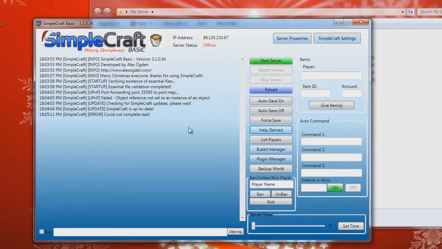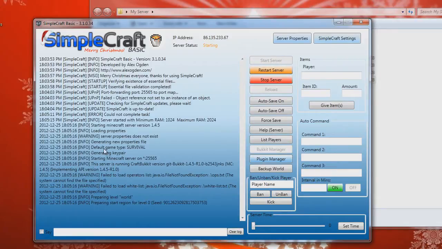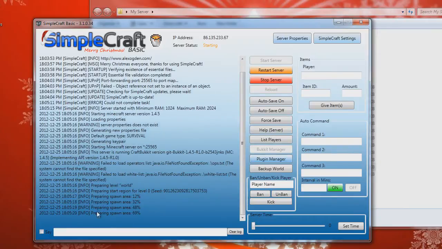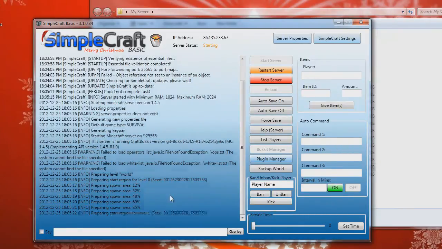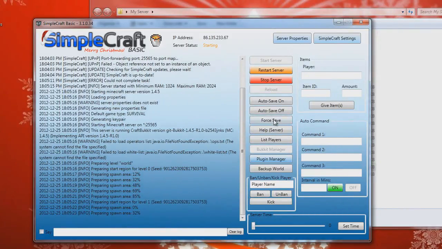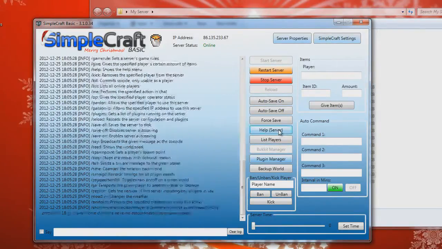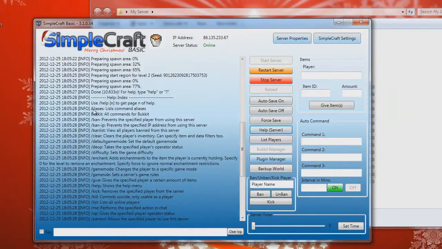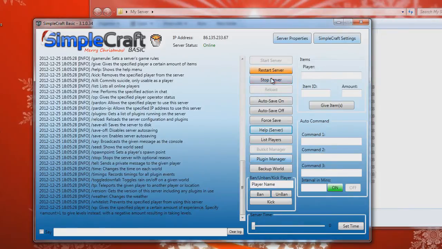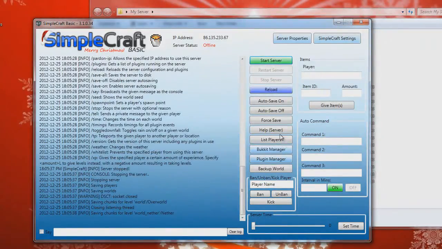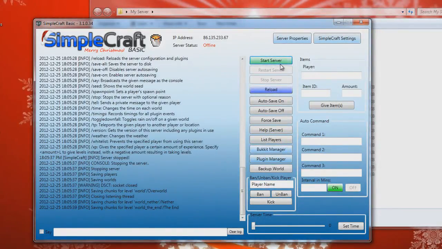Help, this brings up all the commands, so if I was to start a server here and click help, I'll wait for it to prepare the spawn area. Just give it a moment. And if I click help, it would come up with all these /ban or /ban IP, just all the default commands that you would get in a Bukkit server. And if I end that, yep.